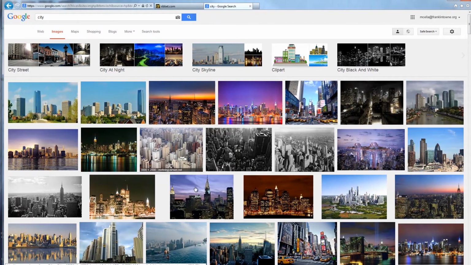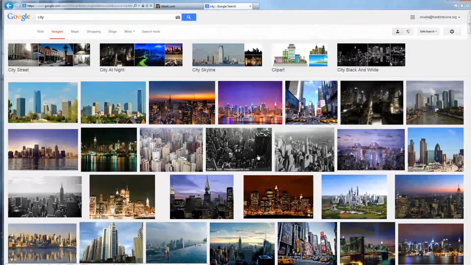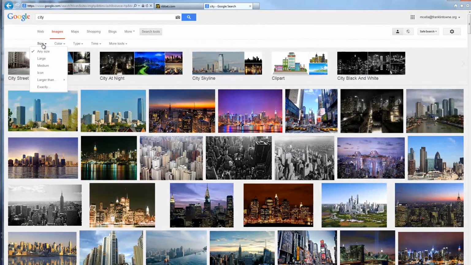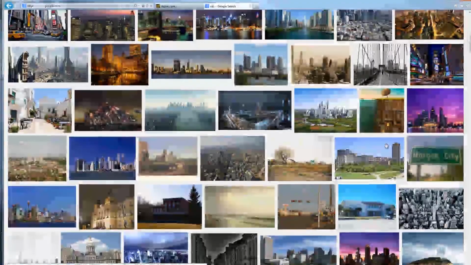But before we go on, sometimes we just find something that we really like and we click on it. But we want something that is high resolution. So to get that, we go up here where it says Search Tools. We click Search Tools and we go to Size. We want a very large image, not a medium or an icon image. So we click on Large, and it's only going to give us high resolution shots.